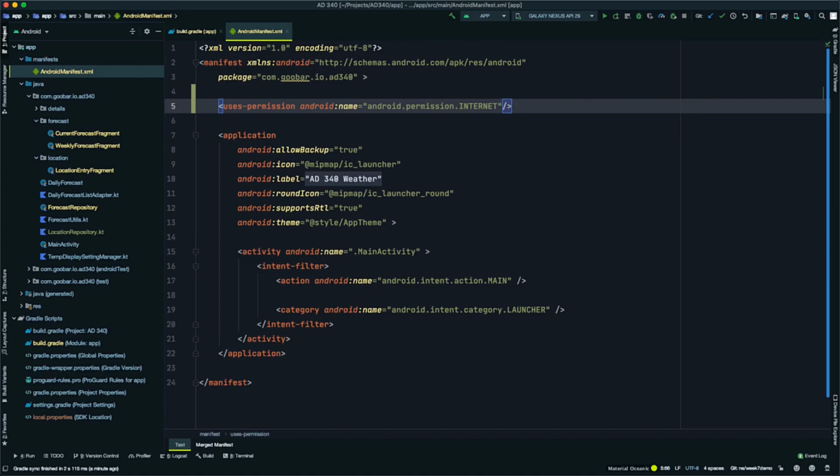internet permission. Now we'll talk more about the permissions model in a future lecture, but by default, this permission will be automatically granted. There's what's known as standard permissions and then unsafe permissions. Unsafe permissions need to be requested. Standard ones like internet are just granted by default.